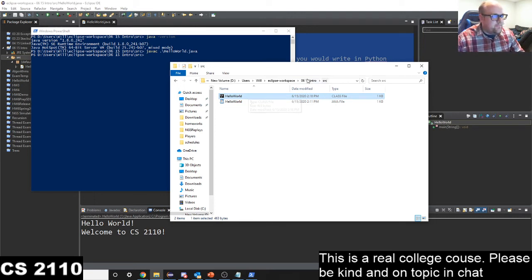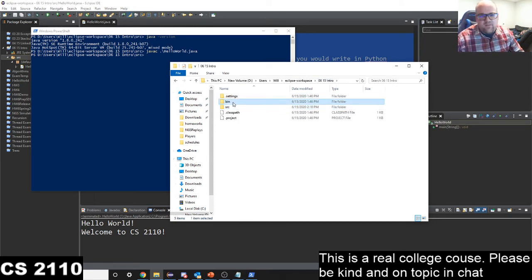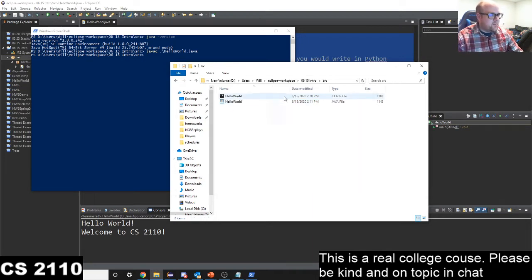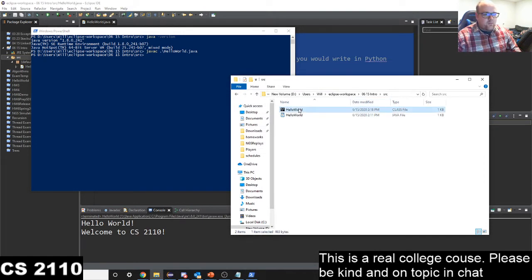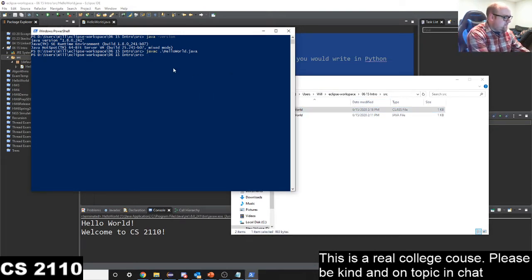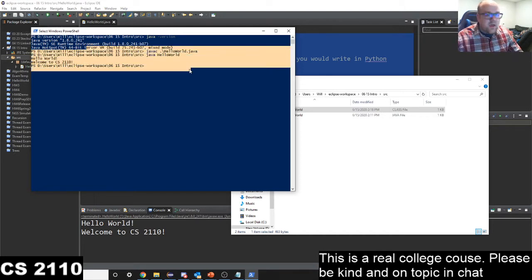The difference is that Eclipse automatically puts it in a separate folder, my bin folder. When I'm doing this from the command line, by default it's going to put it in the same place. I can then run this program, which is hello-world.class, simply by typing java hello-world, and that runs my program. All Eclipse does is take this and hide it from you, so you don't have to worry about it.